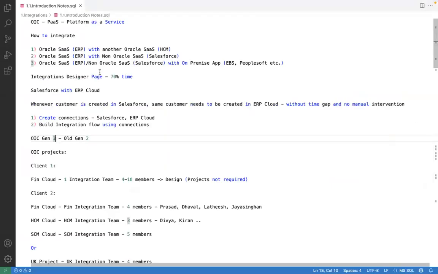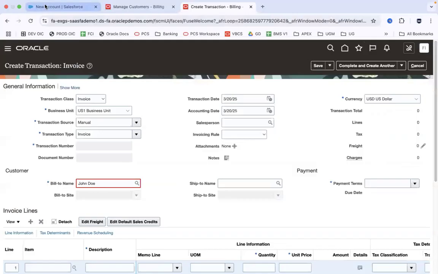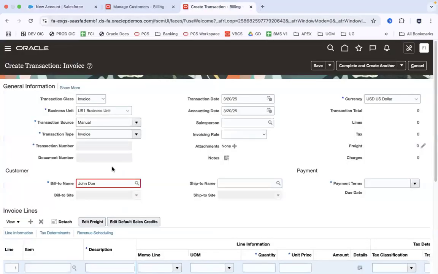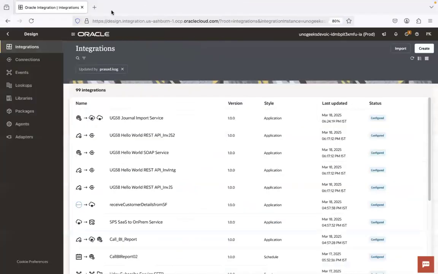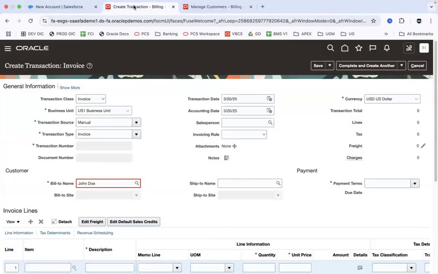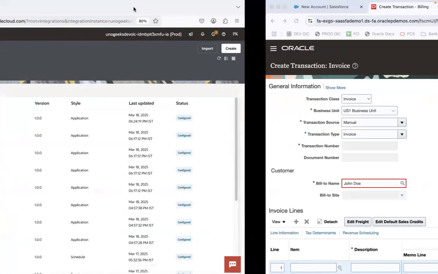Now, to achieve this use case, I go into integrations, but we'll not create an integration directly. Before we create an integration, what is it that we need to do? We need to establish connectivity from OIC with the source and the target applications. So how do you establish connectivity from OIC with the source and the target applications, guys? What is the source application in this case? Salesforce. Target is ERP. Now, I should establish connectivity from OIC with Salesforce and ERP.